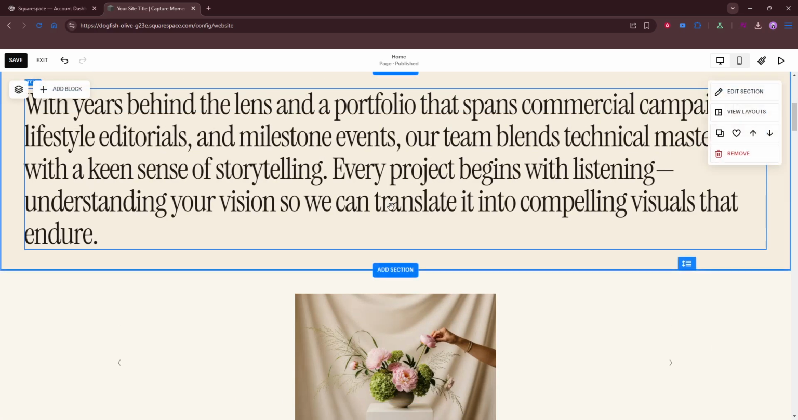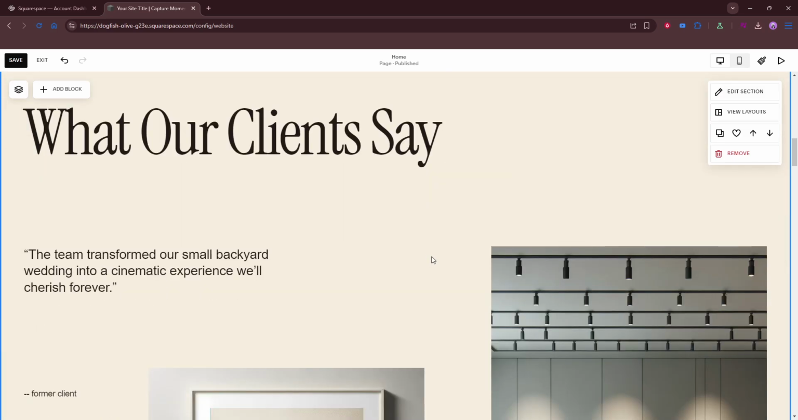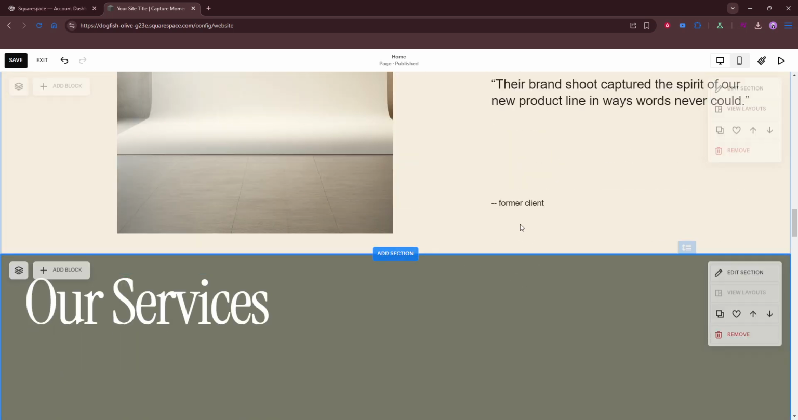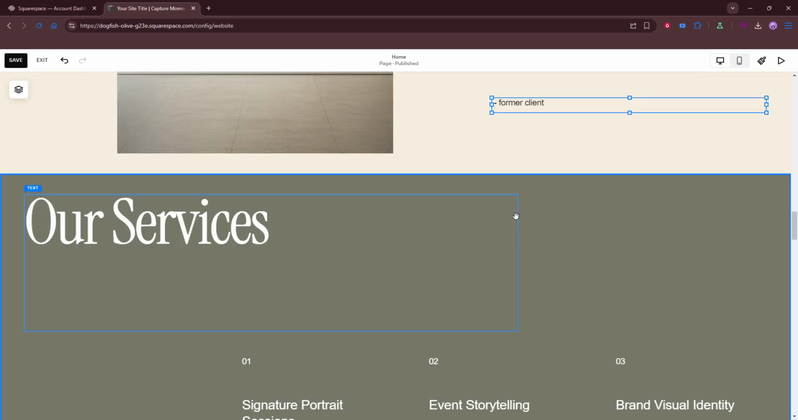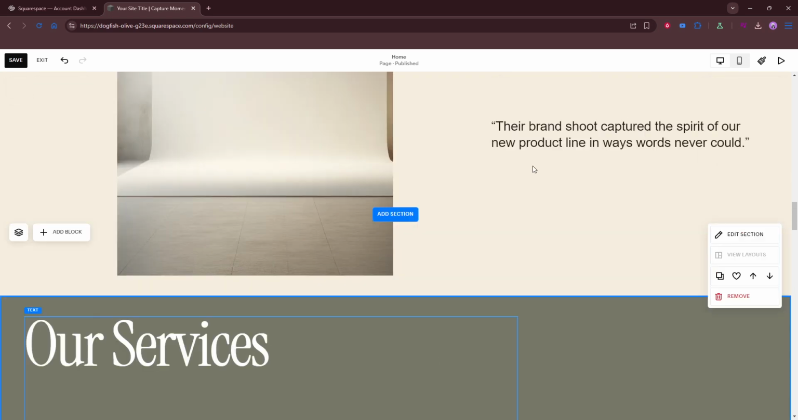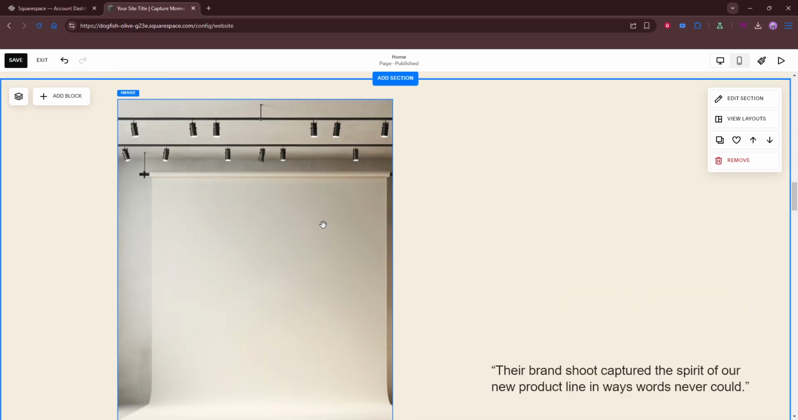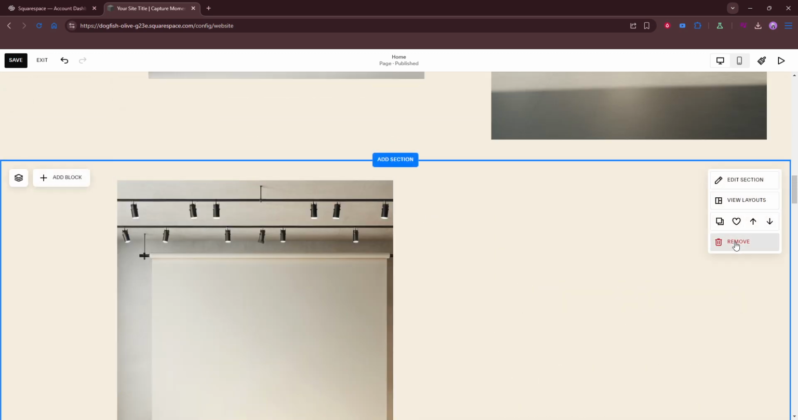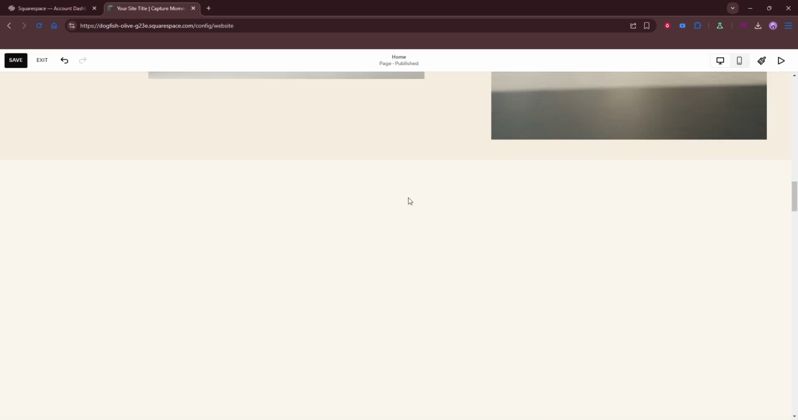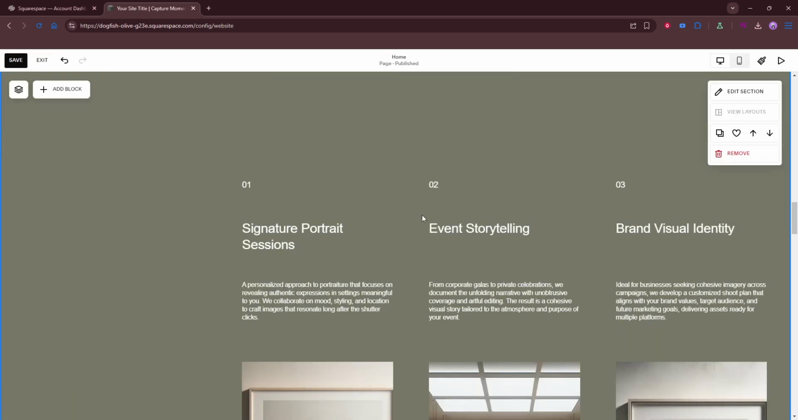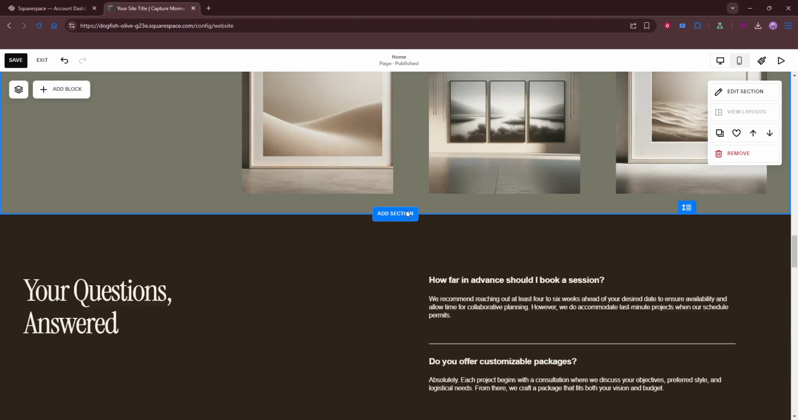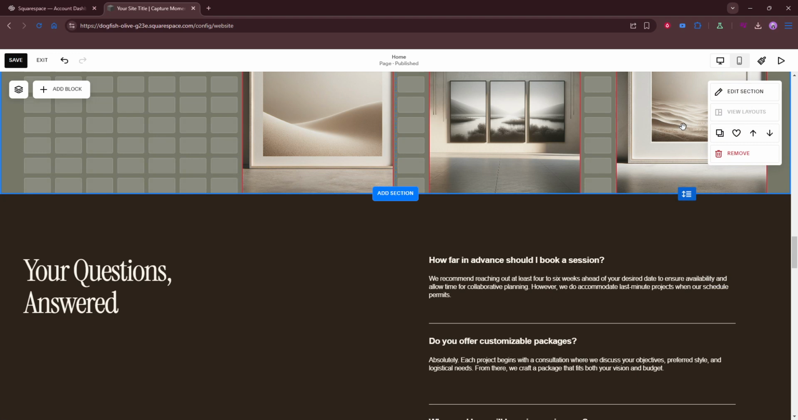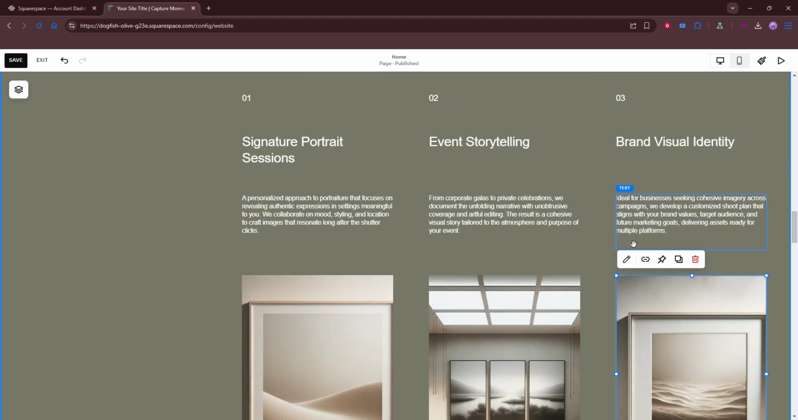Next, simplify the content on those slow pages. Reduce unnecessary blocks or duplicate sections that repeat the same message. Trim any scripts or embeds you no longer use, and consider disabling visual effects that add motion but not meaning. Parallax, excessive animations, and large carousels can look great, but they can also delay when visitors see your content. Keep what supports your goals and remove what doesn't.